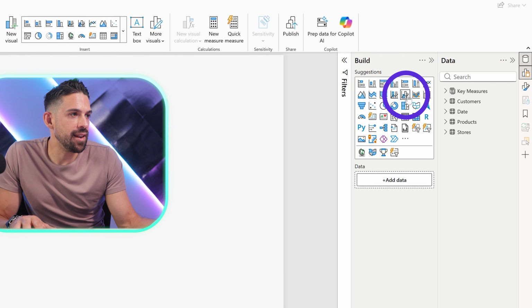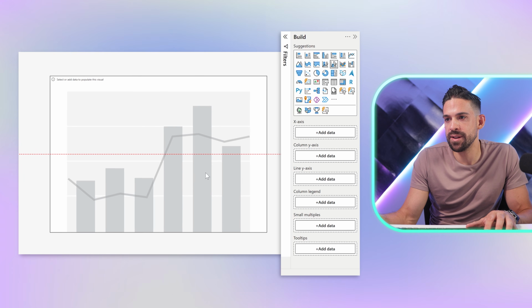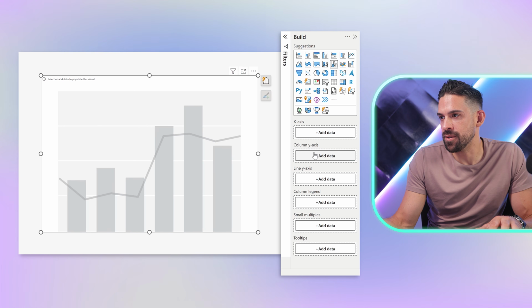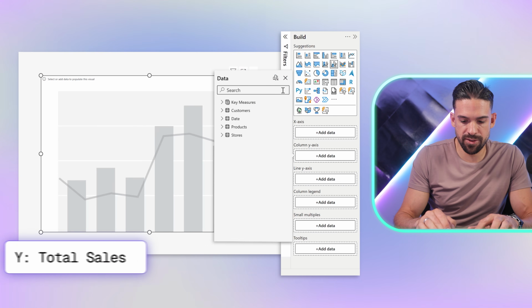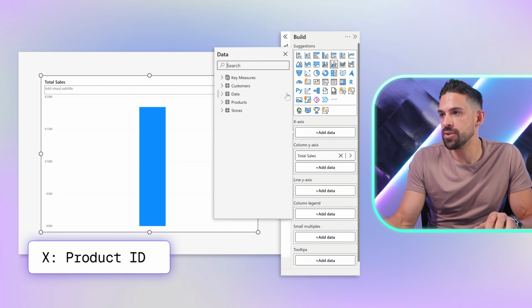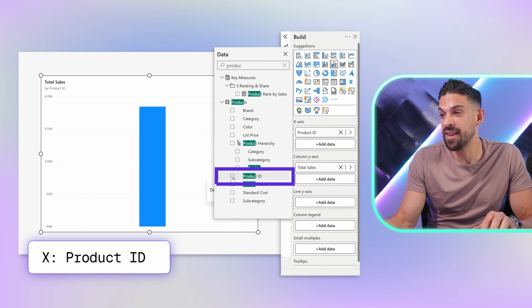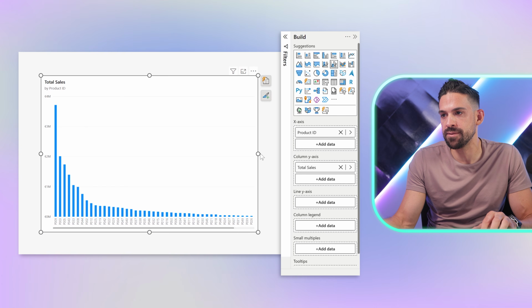Now let's insert here a line and clustered column chart. I'm going to make it a little bit bigger. All right, put it in the middle. And on top of it, on column y-axis, I want to see total sales. And on the x-axis, we're going to have a product breakdown. So look for product. Here we have product name, product ID. I'm just going to go for product ID, and later on, we can swap it for whatever dimension that we like.